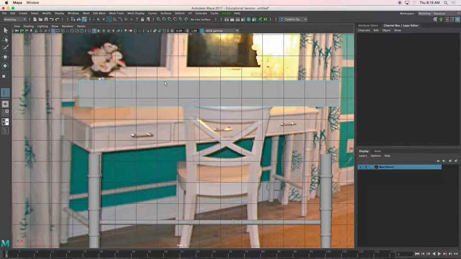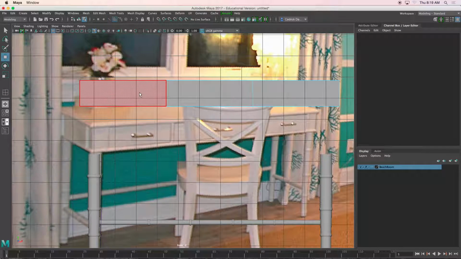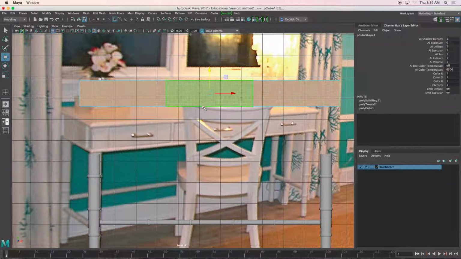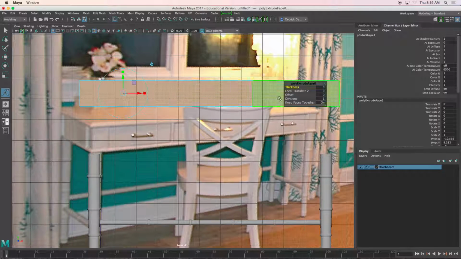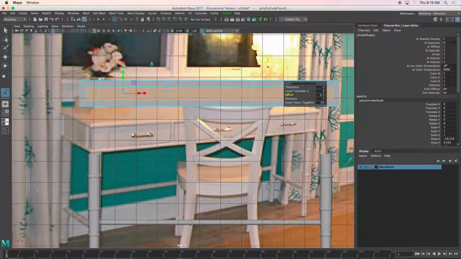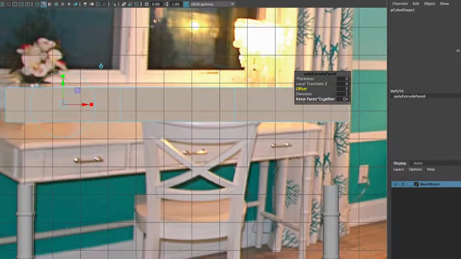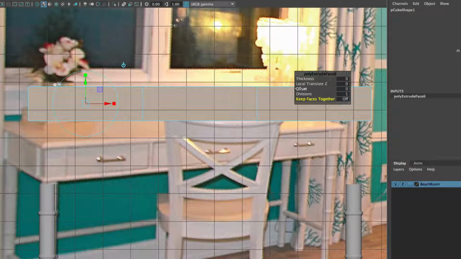Close this, put that there, and so now I'll select this face, this face, this face, and we'll press Control E, change the offset. And what I really want to do is turn off the keep faces together. So now when we change the offset, that's what we get.